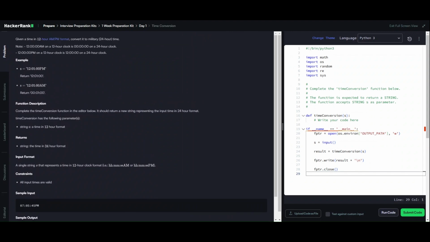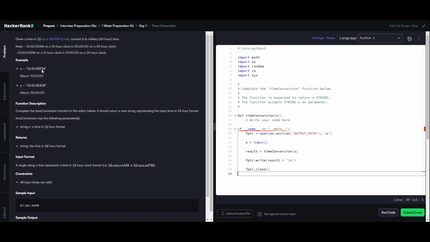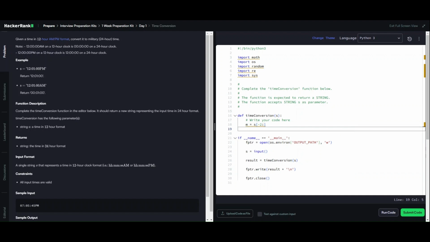All right. So instantly we can tell that it's important to know whether it's AM or PM, right? So let's just get that in a variable right off the bat. It's going to be the last two elements. We can do that as so.